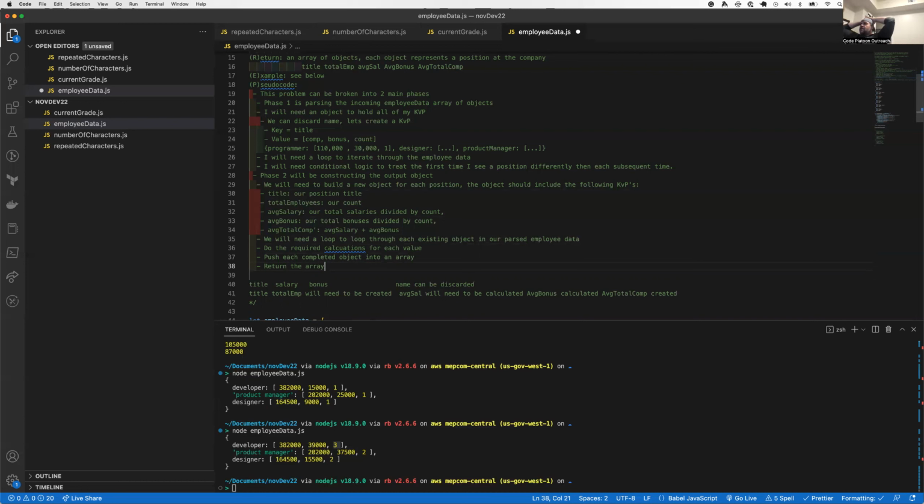a new object for each position. The object should include the following key value pairs. We're going to have our title, which is our position title, our total employees, which is going to be our count, right? Our average salary, which will be our total salaries that we've already captured, divided by the count. And then average bonus is going to be the same thing, just total bonuses we've captured divided by the count. And then our average total comp is going to be average salary plus average bonus.